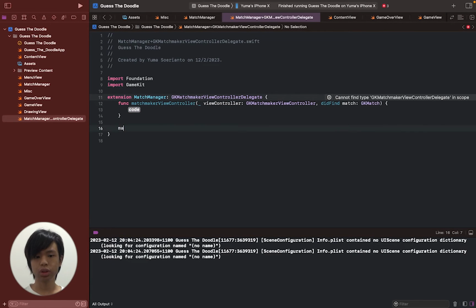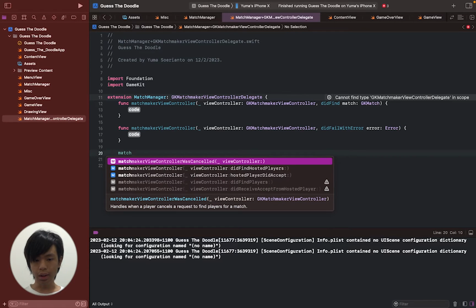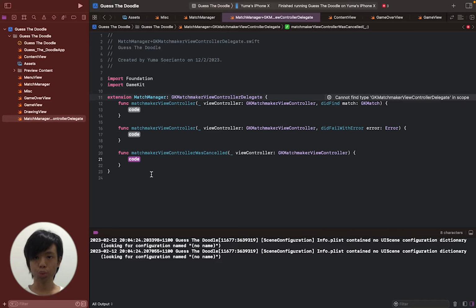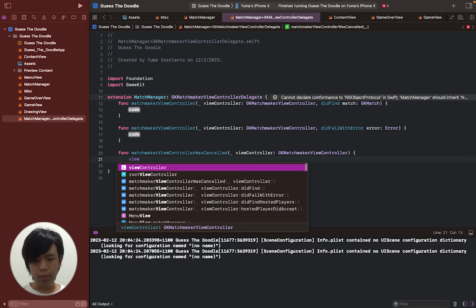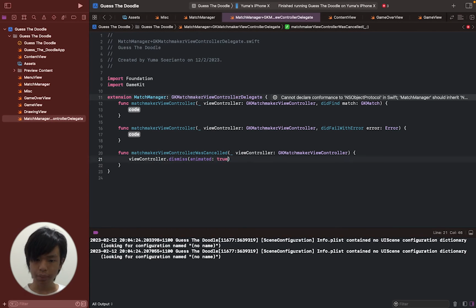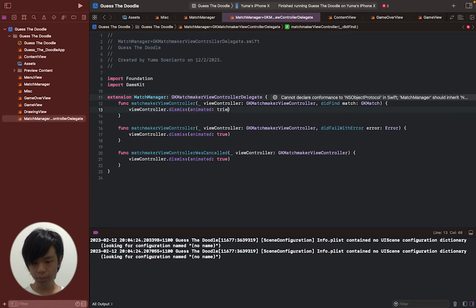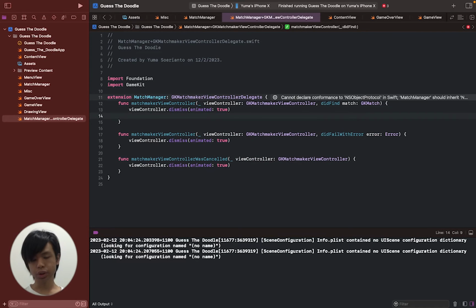Did find a match. We also need to check if we failed with an error or if the controller was cancelled. In other words, we just press the X button to cancel the matchmaker view controller. In the last two instances, we just do viewController.dismiss, make it nice and animated. Paste that in. For this last one, we need to do viewController.dismiss animated true, and we also need to start a game with our match, which we found.